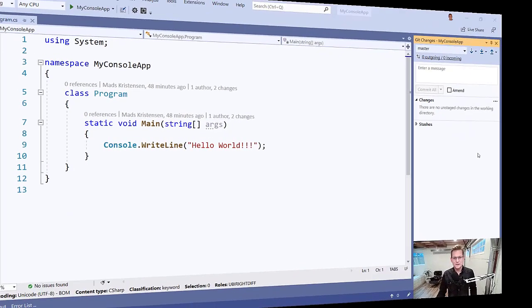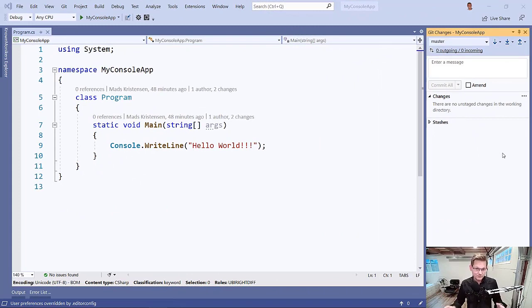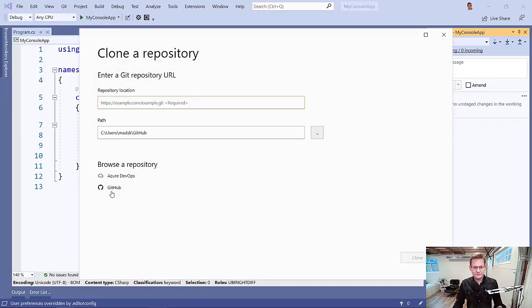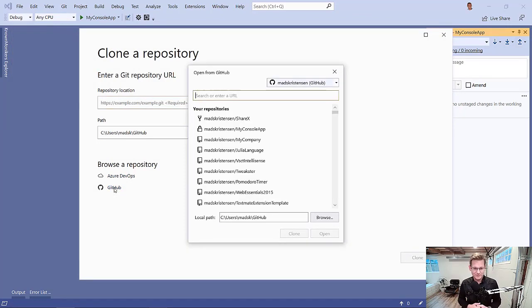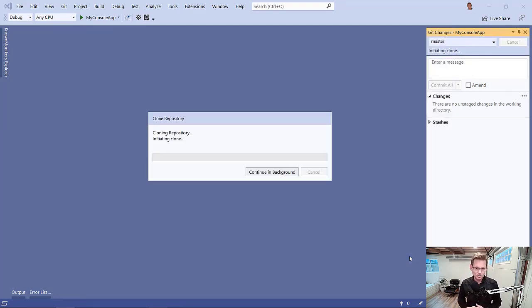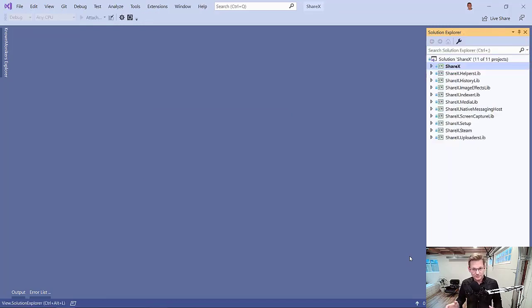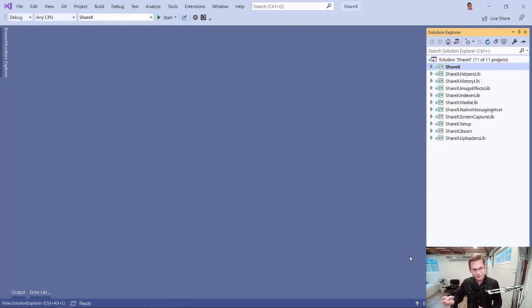To work with an existing Git repository, I can now use the new Git top level menu again, but this time I'm going to click Clone Repository. And from here I can easily browse my Azure DevOps or GitHub repositories with a click of a button. Or I can just paste in any Git URL and click Clone. That starts then the cloning process to get all the source code down onto my machine. And once that is done, it opens up in Solution Explorer, loading the solution that it found in the repo, and I'm ready to code.